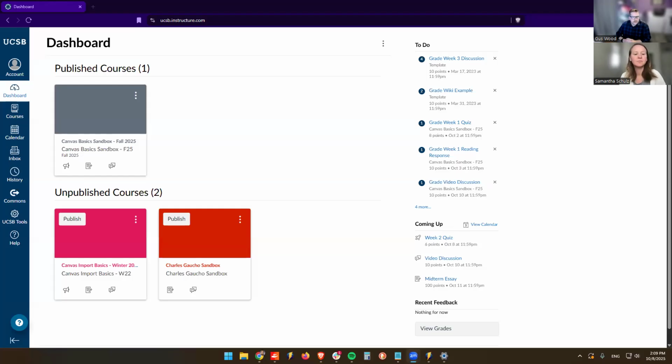Alrighty. So once you log into Canvas, you'll be brought to what's called your dashboard in Canvas. It'll look something like this depending on how many courses you have access to. So this main area in the center here, all of these tiles, these are all different courses within your Canvas account.